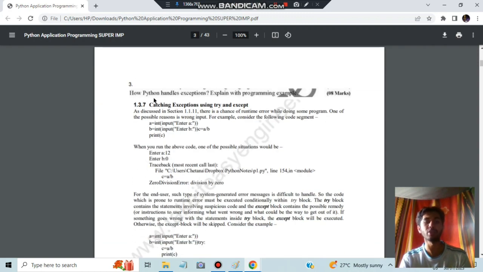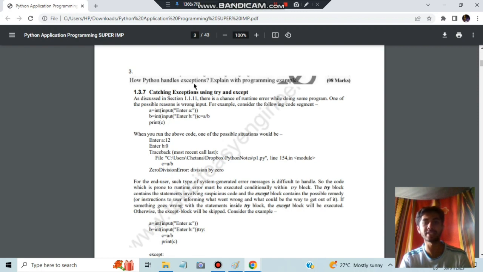Okay. Moving on, we have: how does Python handle exceptions? Explain with a programming example. Exception means what? If we are trying to do something and we are not getting the output and we are getting some error in between, how do we handle that error? Whenever an error happens, how do we handle it? Basically, that is how Python handles exceptions.